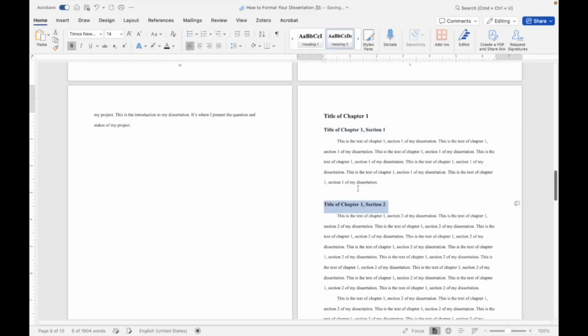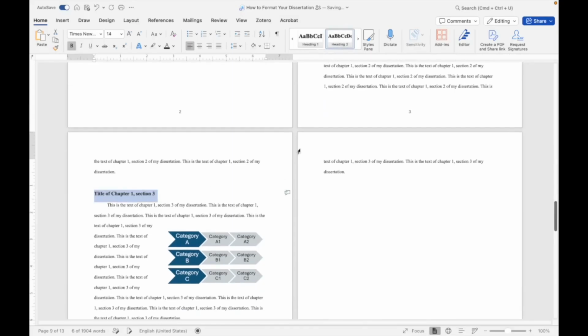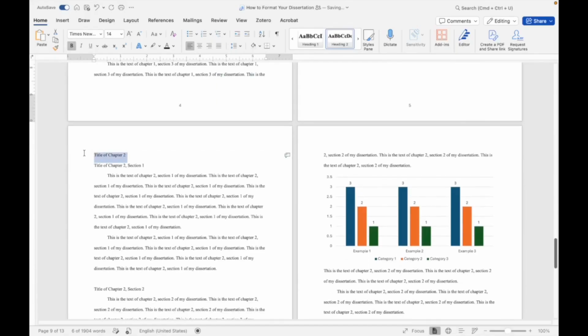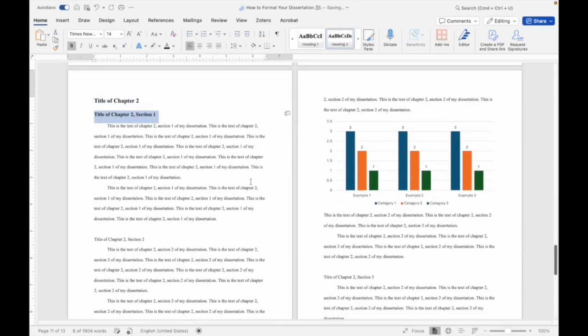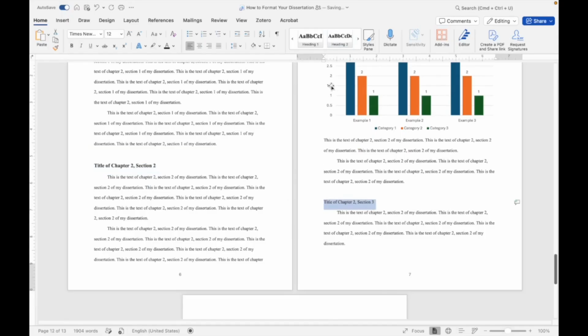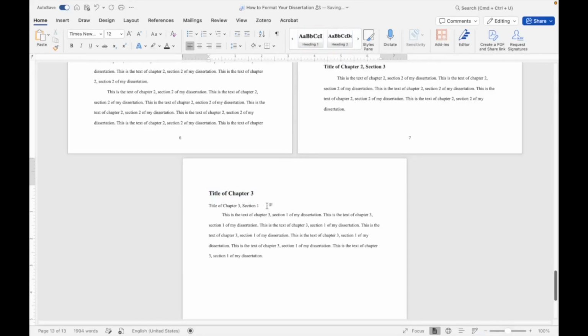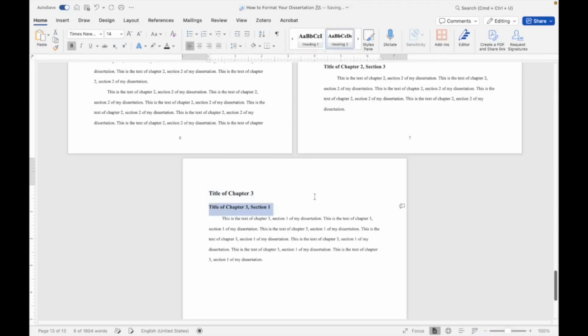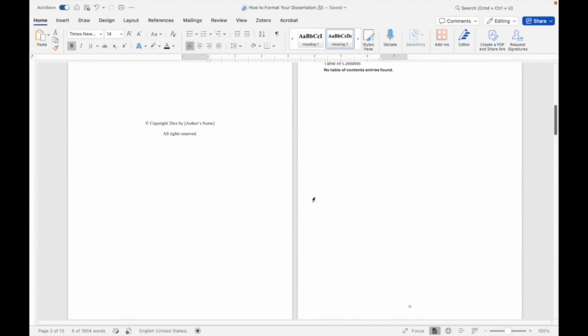And we can go and we make this Heading 2, and we have section 3. We'll make that Heading 2, and then we have chapter 2. We'll make that Heading 1, right? Section 1, we'll make this Heading 2. We'll make this Heading 2. We'll make this section Heading 2. We have a new chapter title. We'll make this Heading 1. And we'll make this Heading 2. Okay, now we have added all of our headers. We'll move back to our table of contents.